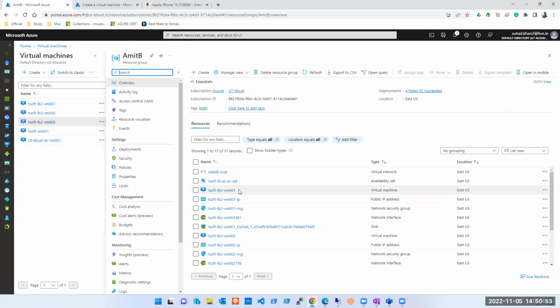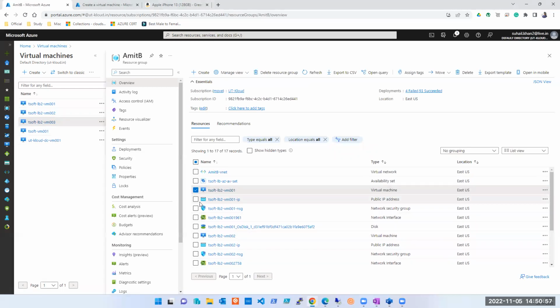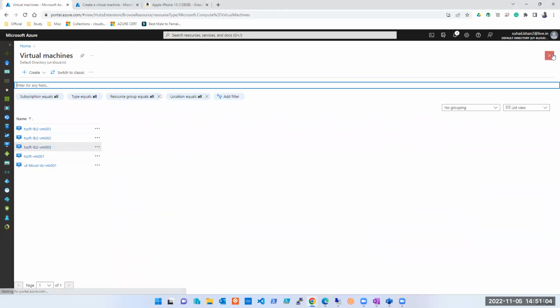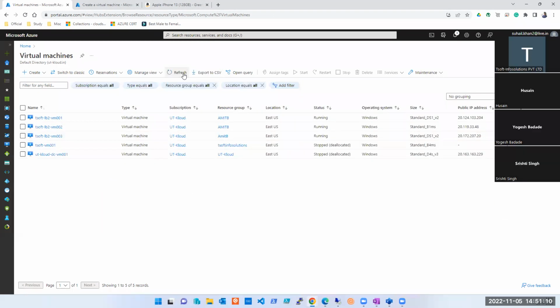By the way, Amit, it is T001, 2, 3. It's the same resource group. Okay. Yes, guys. The question is, in two different resource groups, will I be able to use an availability set or no?